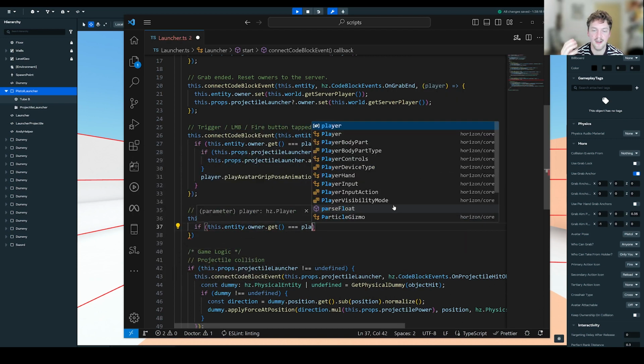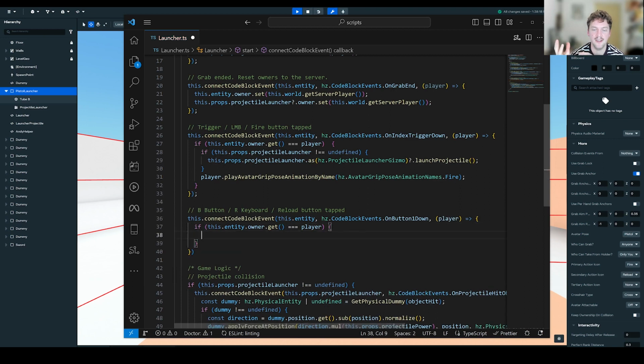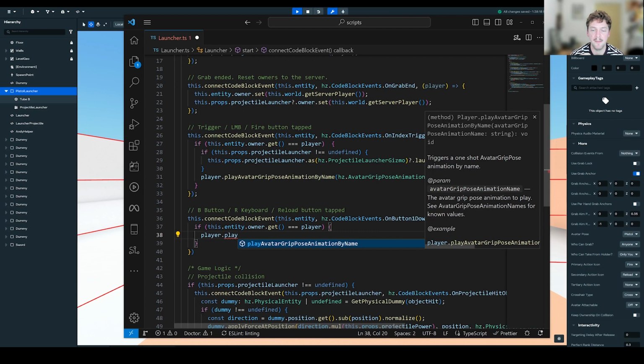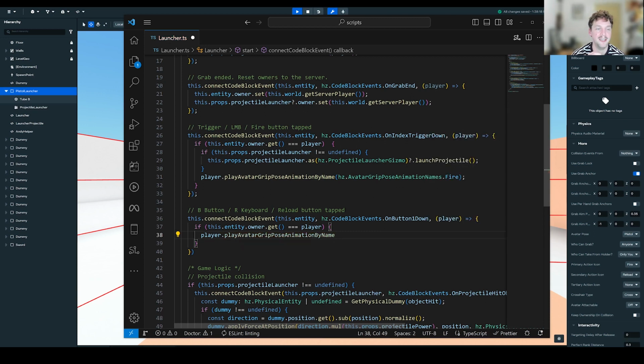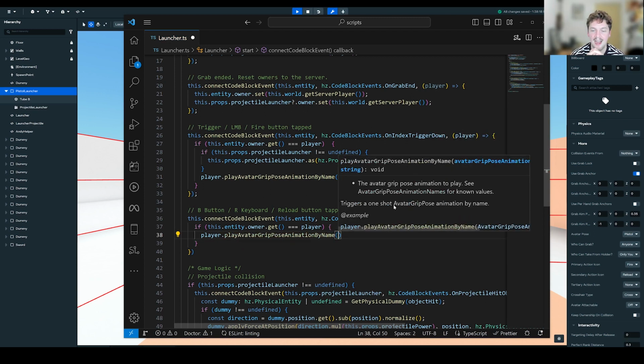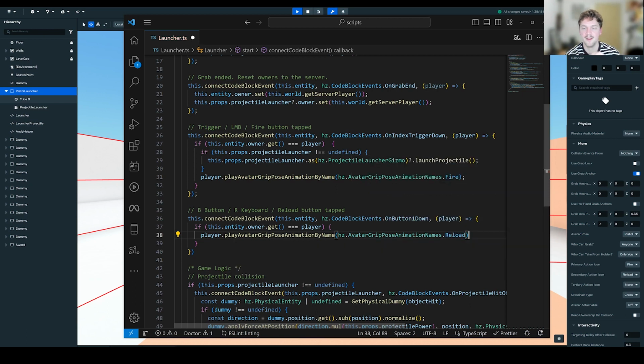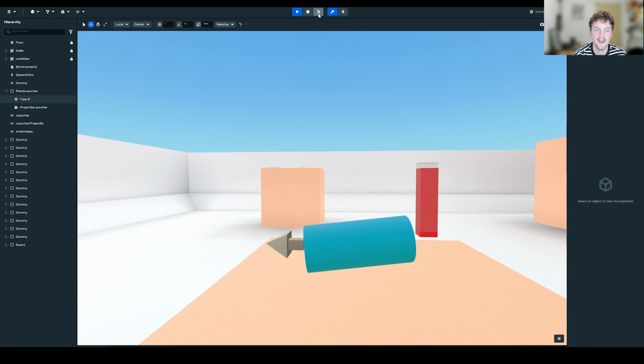And then we say, get hold of the owner and check that it's the player that pressed the button. And if it is, we're going to play avatar grip pose animation by name. And we're going to choose the reload animation. So that one, and then reload. Cool. So then save the script and return to the world. You'll see that it's compiling in the desktop editor.